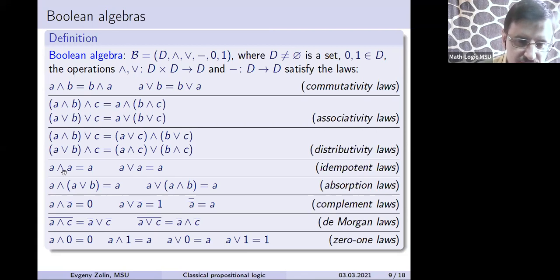Of course, this list is not an independent list of properties. Some are derivable from others. For example, the last line perhaps is derivable from the previous ones, from the Morgan laws and the complement laws. And some other lines are needed. Of course, distributivity, we also need distributivity and so on. But for simplicity, let us write all laws like this.